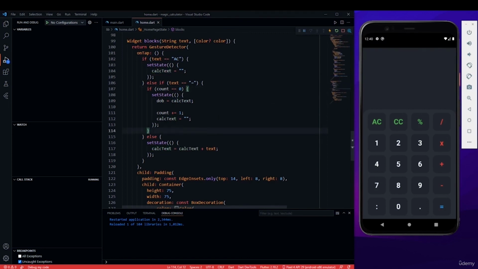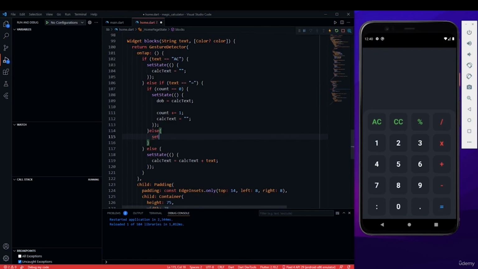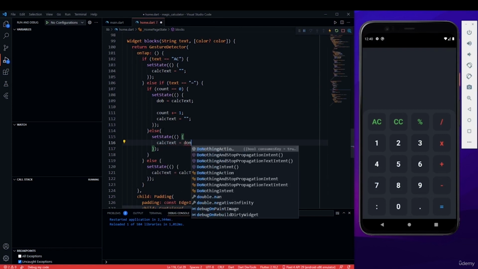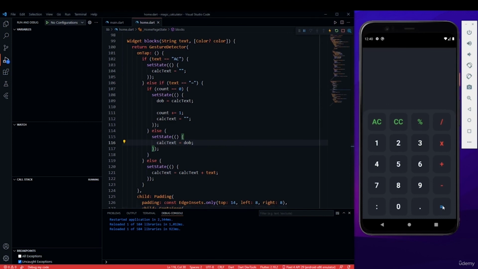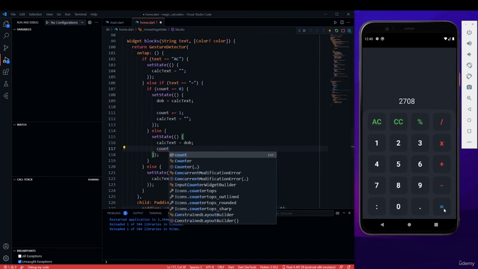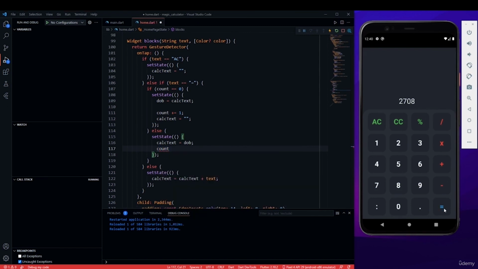Now let's add an else in this if statement where the count is mentioned. Let's do set state. And now we will change the value of calc text to the value that we stored, dob. And the moment I press equals to again, this will show me the date of birth. And let's also decrease the count now, so that we do not get this blue color again. To decrease it, we can just write count minus equals 1. And this basically means count equals count minus 1. Okay.